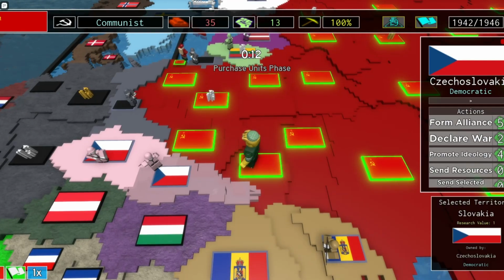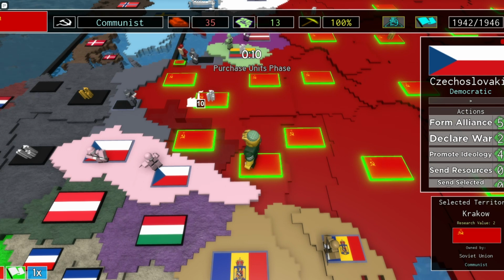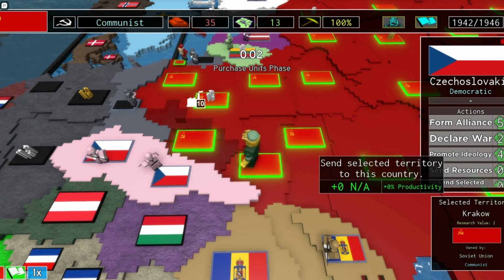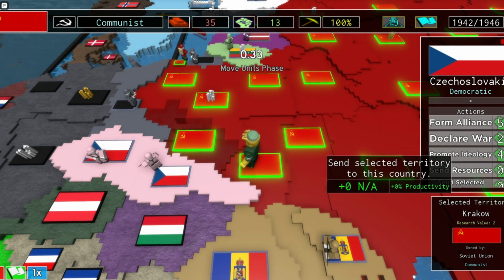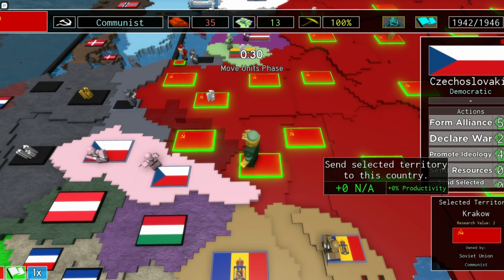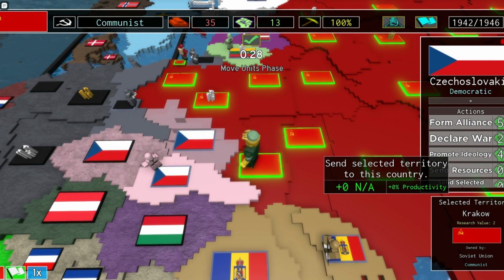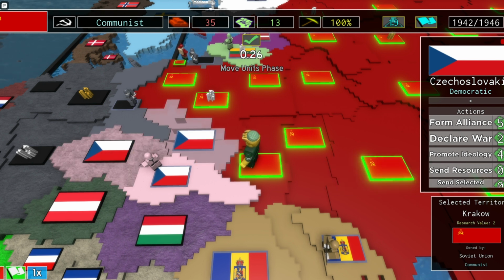For this demonstration, I'll be sending Krakow to Czechoslovakia. Sending territory is the 5th and last button. Once you have another nation's menu up on your screen, simply hover over one of your territories and click the button. If they accept, the territory will be transferred to said nation.